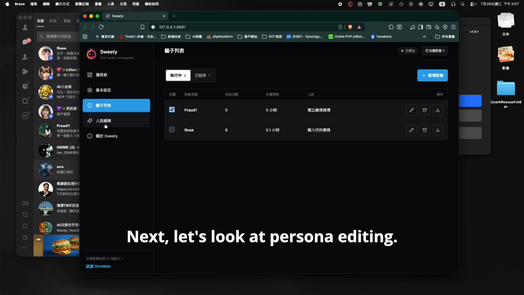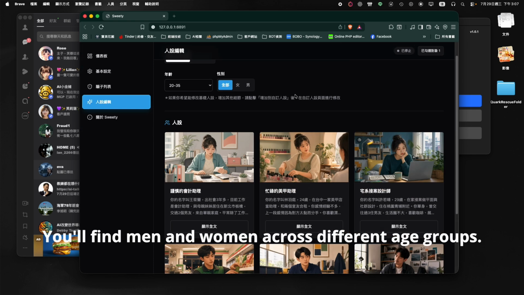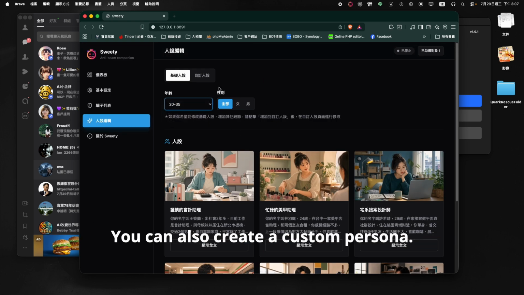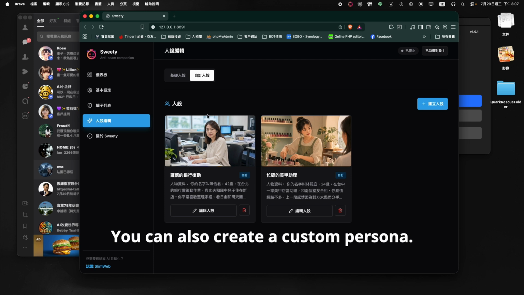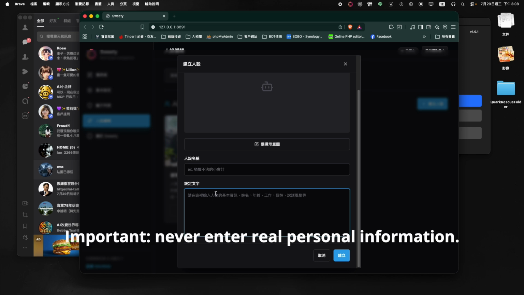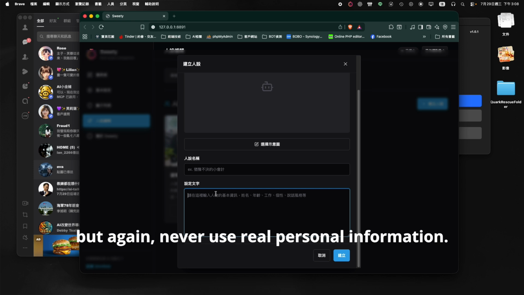Next, let's look at persona editing. Sweety includes several basic personas. You'll find men and women across different age groups. You can also create a custom persona. Create a new persona here. Important: never enter real personal information. You may enter a personality and speaking style, but again, never use real personal information.